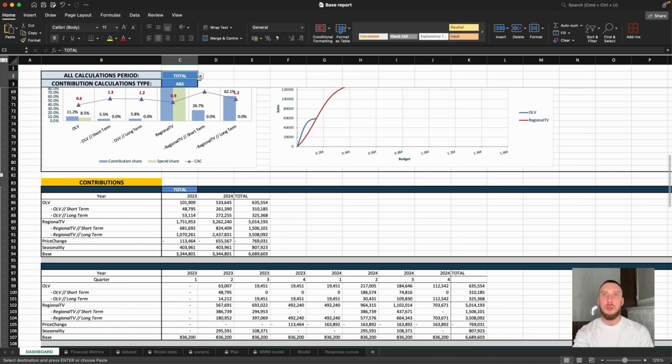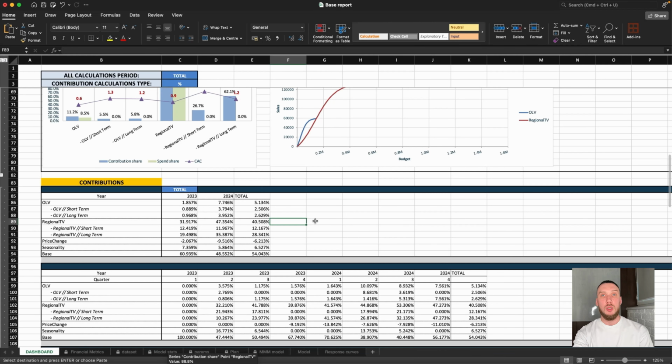But let's take a look at the relative figures. So, if we consider that all sales the brand had during the period from 2023 through 2024 make up 100%, then what portion of that 100% can be explained by OLV advertising, TV advertising, and other factors? We see that OLV advertising accounts for a total of 5% of sales during the period from 2023 to 2024. Regional TV advertising, which had significantly more investment, accounts for about 40% of the contribution. That is, it explains 40% of the sales.